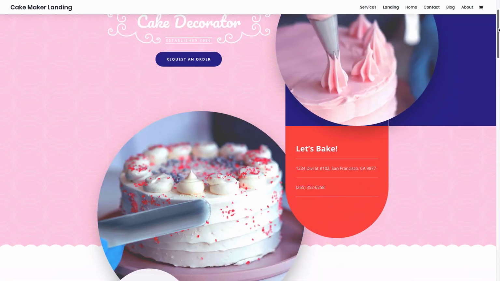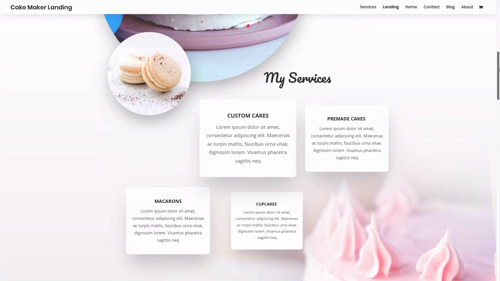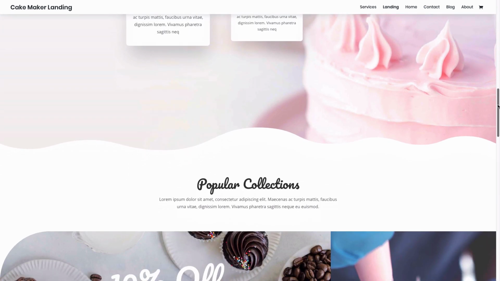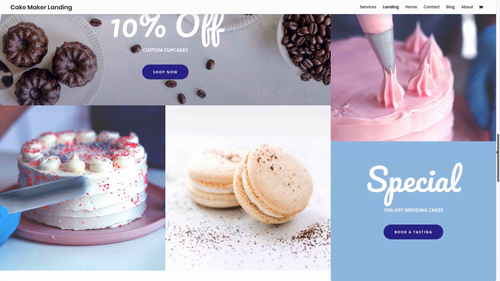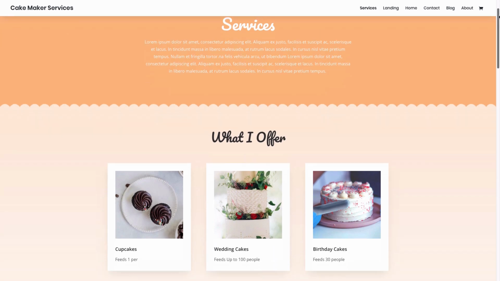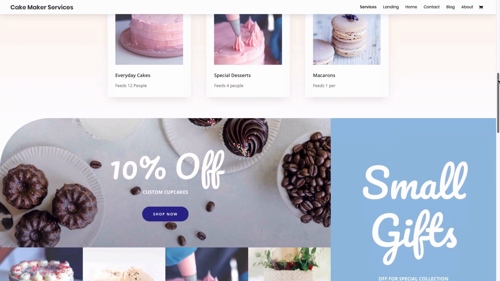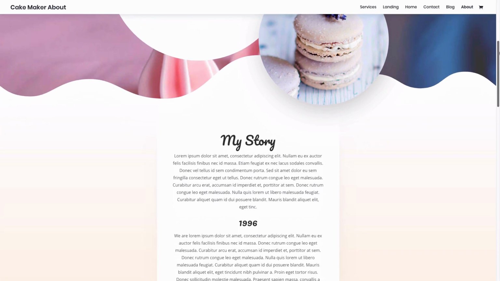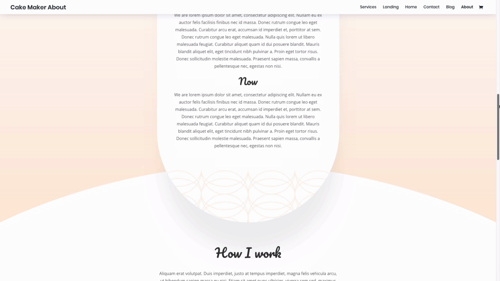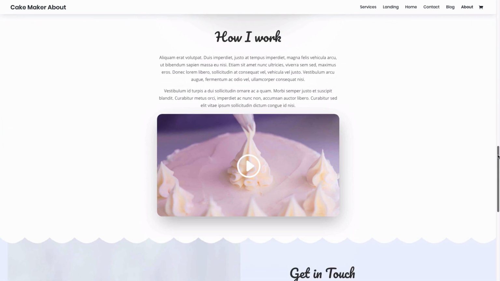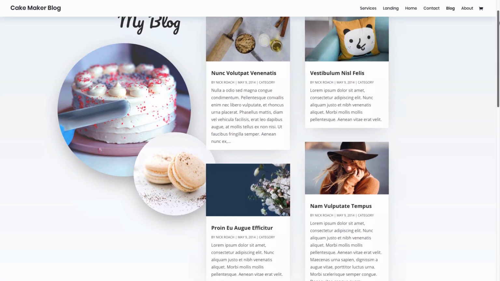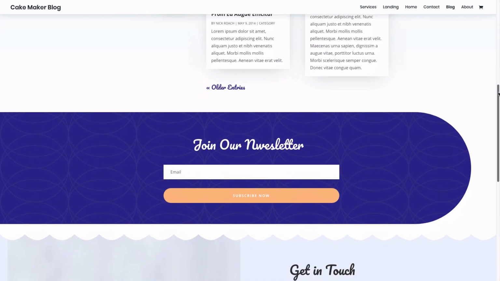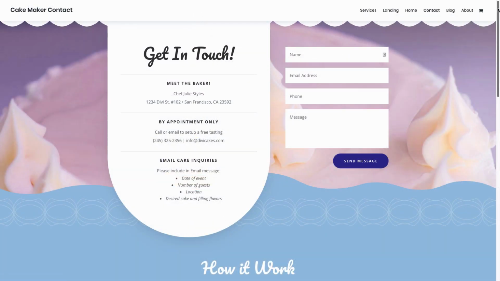And this week we have for you an elegant cake maker layout pack I think you're going to love. This cake maker layout pack has strikingly beautiful layouts for presenting custom cakes and cake making services to the online world. Cake making companies will appreciate the simplicity of the design, the bold use of images, and the soft colors. Plus, there are engaging calls to action that make it easy to promote special offers, request orders, and book tastings. So go ahead and check it out.